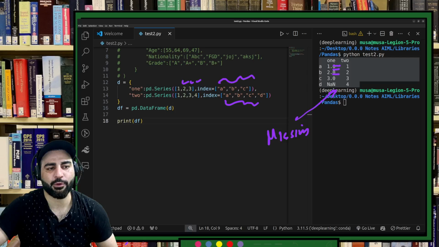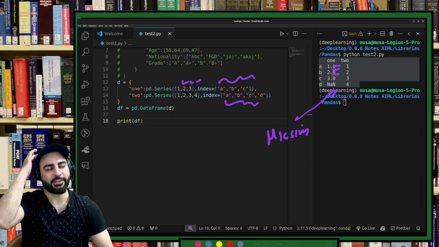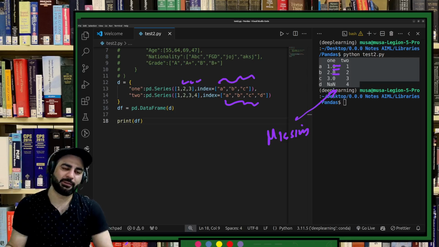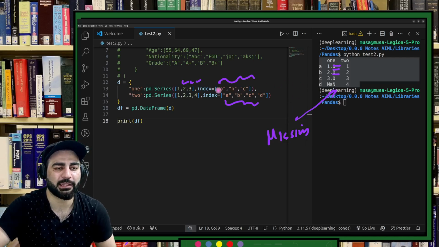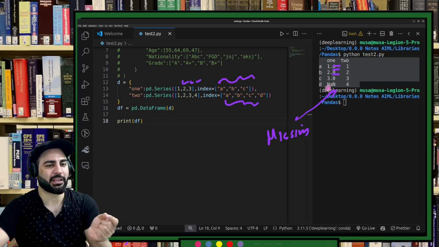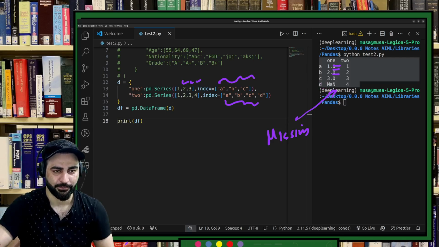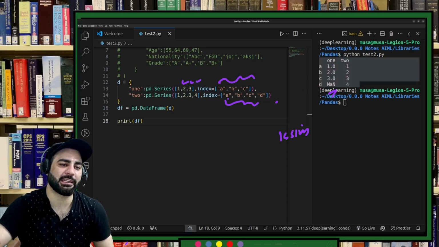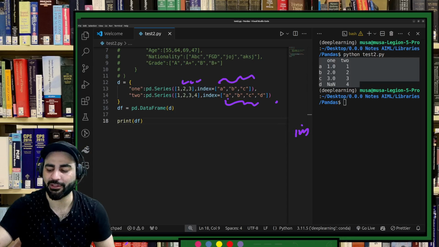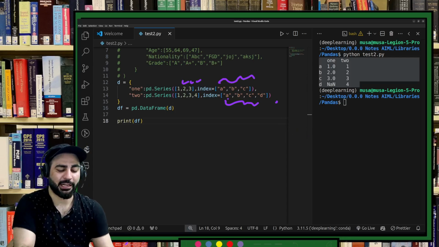Let's suppose we were collecting data points. Usually we assume that all the features will be given values, but now one point was not given the value. D had no value, so we put NaN. NaN basically means not a number. We don't have a number there. But if you see, the index was given A, B, C, and D over here, and then it automatically adjusts internally. That's the powerful thing about that.